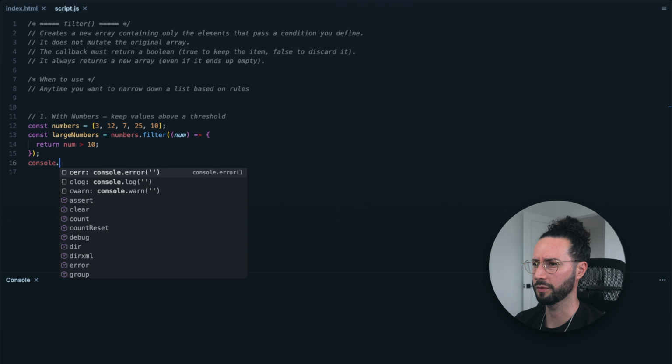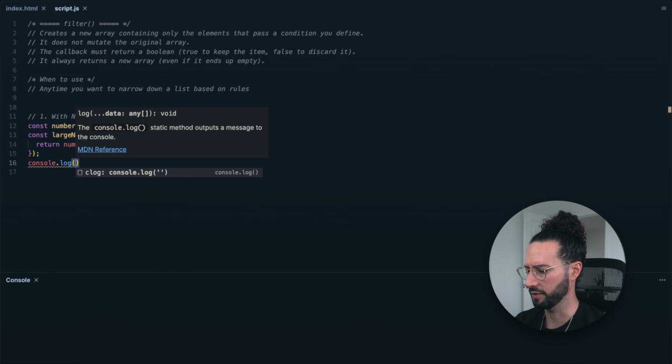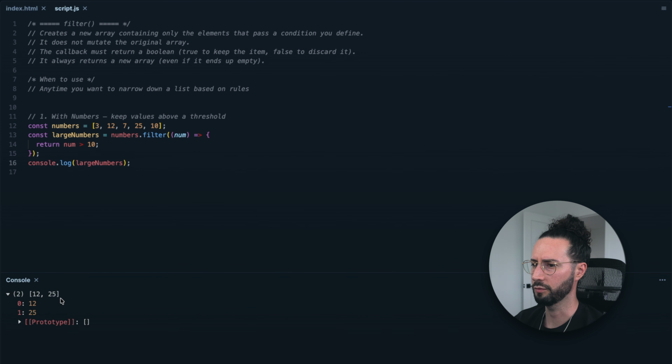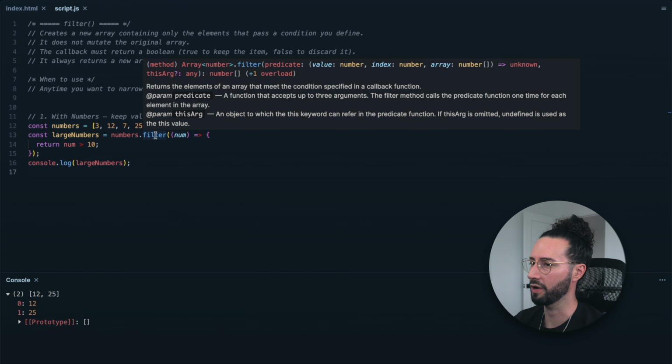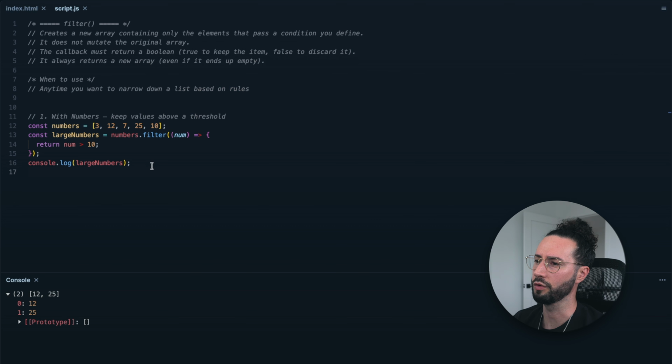Let's see if this works and just log large numbers to the console. And nice, we've got 12 and 25 here. Those are the only two numbers in our array greater than 10. So filter is working properly. It's filtering out whatever rules we set.